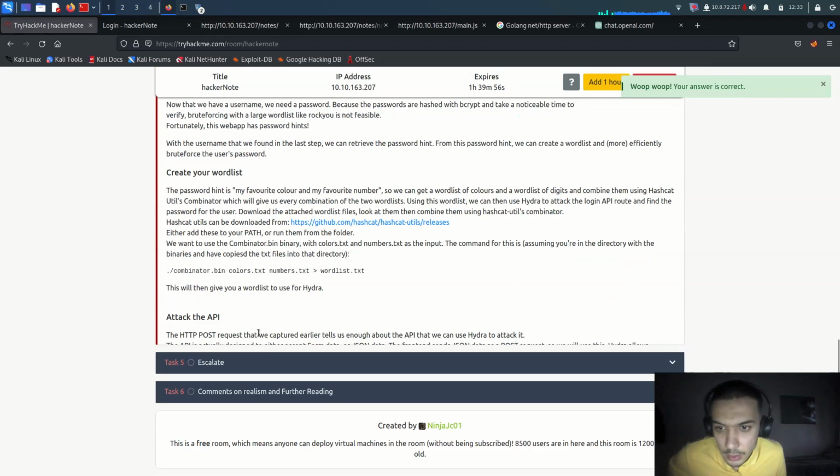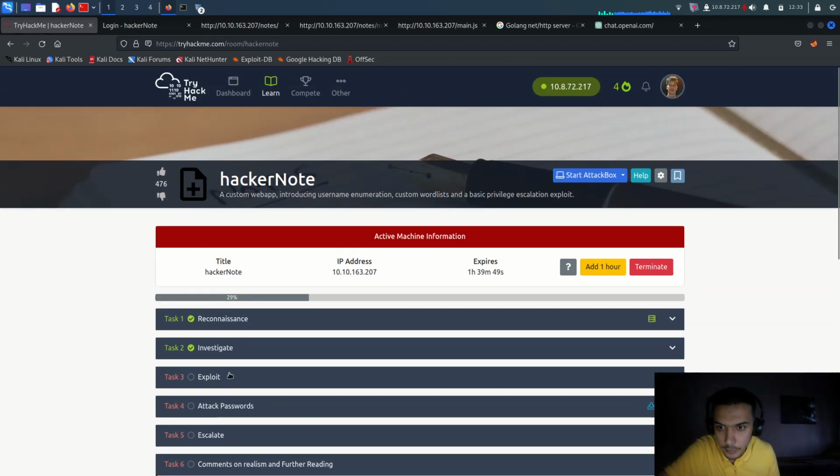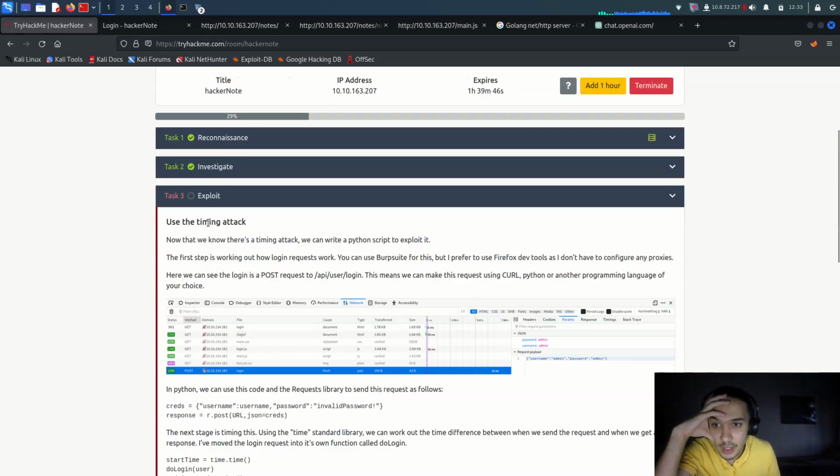Alright, there's an attack, passwords, escalate, comments, and further reading. Use a timing attack. Now that we know there's a timing attack, we can write a Python script to exploit it. The first step is working out how login requests work. You can use Burp Suite for this, but I prefer to use Firefox Dev Tools as I don't have to configure anything. So here we can see the login POST request to API user login. This means we can make this request using curl, Python, or another programming language of your choice.